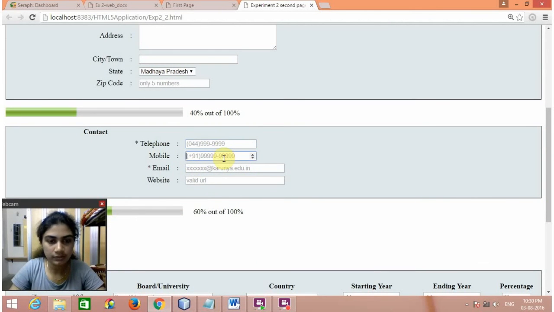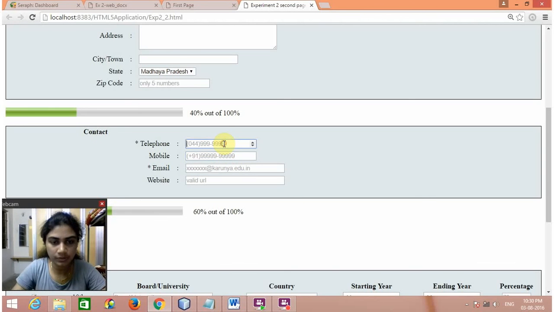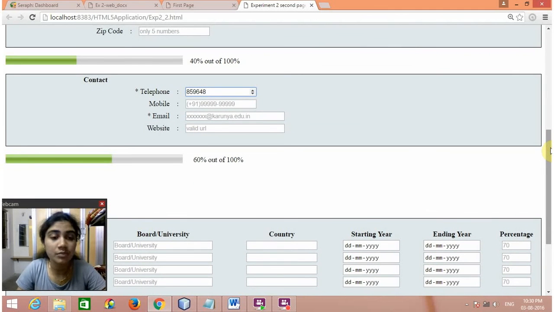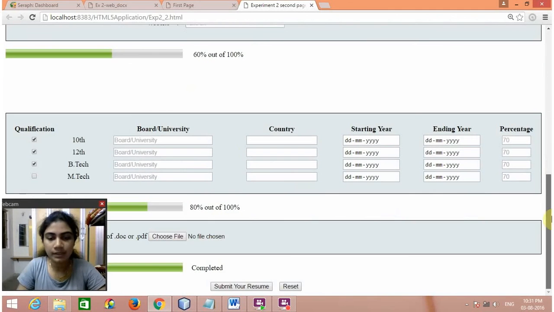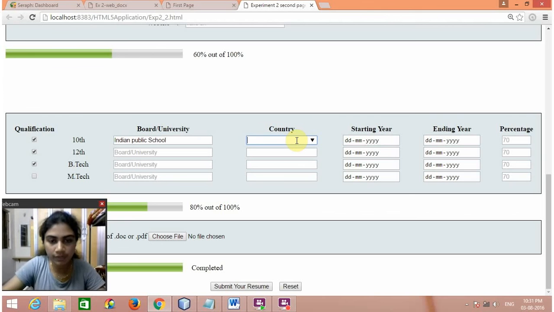Here we go. So you can just add your telephone number, the mobile, the email, the website, all of it works, and the country. I can either give it something in the list or something different too. Since we include only five, I think I'll select something from the five. Okay, I'll go to the United Kingdom. And the starting year, ending year, the percentage can once again be selected.